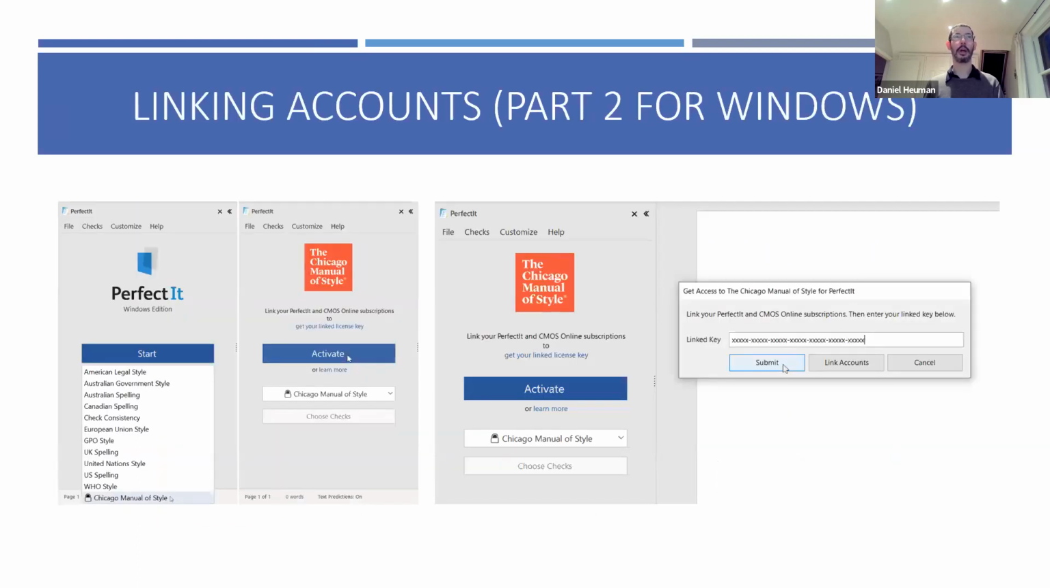I'm not going to go through and try to demonstrate that across browsers, but hopefully you can see the idea here that I ran it on a version that was already unlocked. This is the procedure to do that. You will choose Chicago Manual from that list of styles. You'll click activate and then enter your new key.